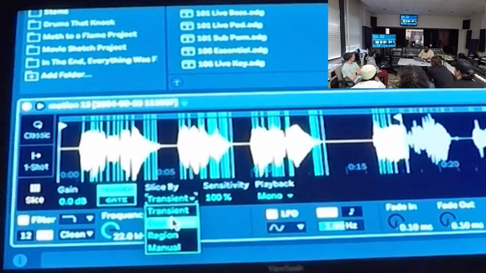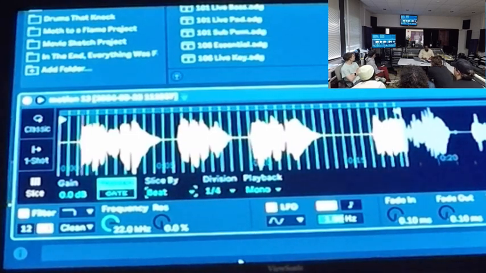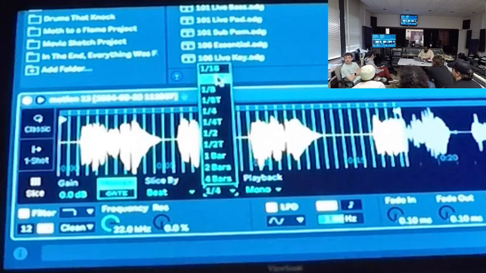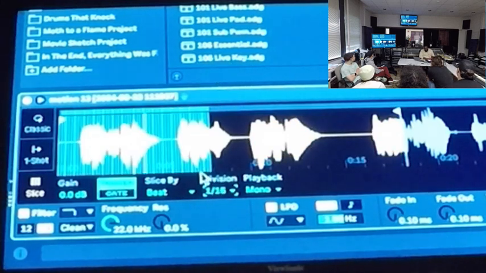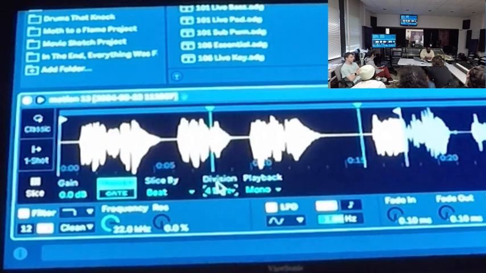You can also do it by beats. So right now I've got it in quarter notes, 1/4, right? So that's just slicing it by the quarter note, according to whatever my tempo is up top. And I can get all the way down to 16th notes, so it's really, really short slices there. You can slice it by whole 4-bar. Let's play the whole thing.